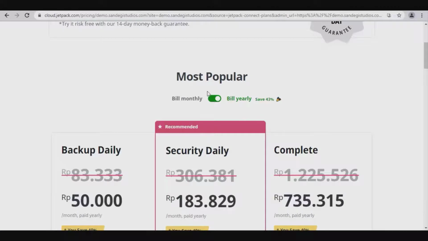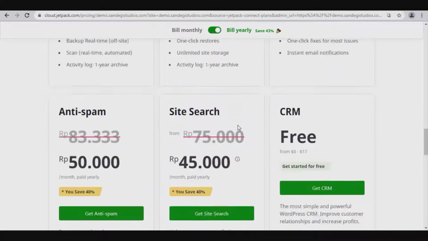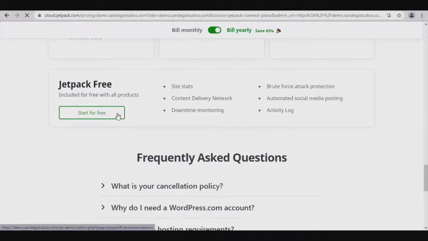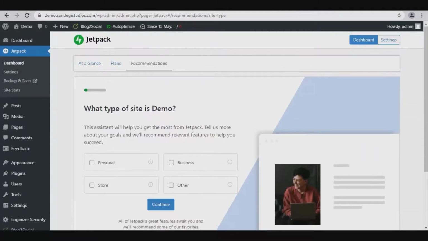Here you can see its most popular plans, then More plans. And after that we have the Start for Free button, click on it. Then on this page, fill up your information, like what type of site is demo, which is our website. Let's select Personal and continue.